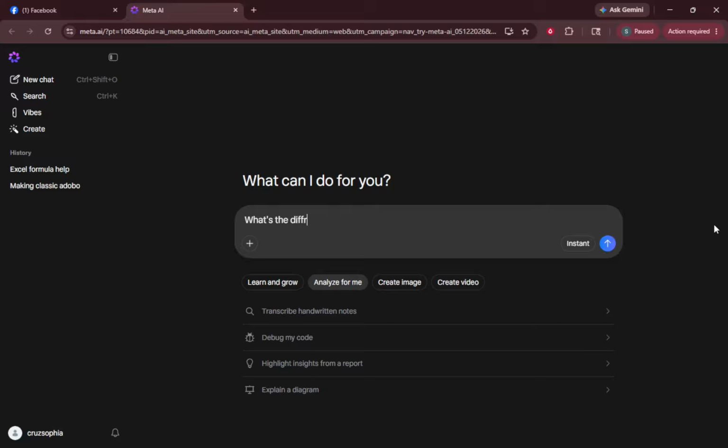That's it. Go to the official site. Click Try Meta AI, log in with your existing Facebook, Instagram, or Meta account, confirm if prompted, and you're ready to go.